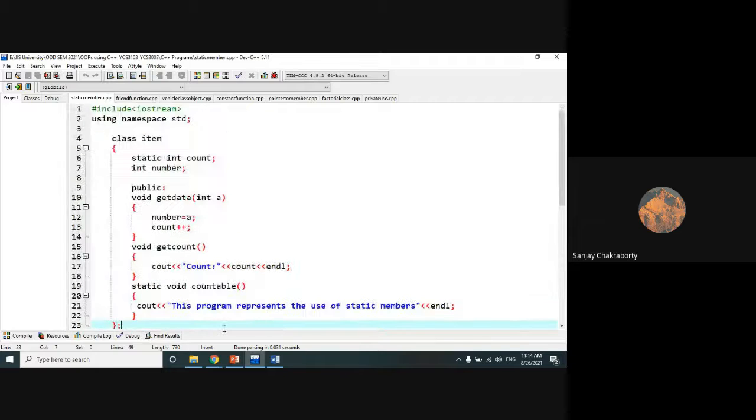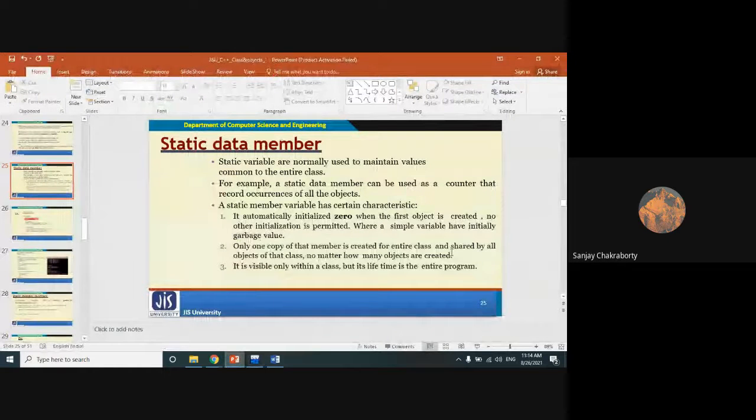last class. So if you remember, the static data member has a certain number of properties, and it is such a special kind of data member which can be used as a counter that records occurrences of all objects. And in static data members or variables, you have to initialize once, and how many objects you are going to create, that will not make an effect. Those objects, if they share that particular static variable or static member, then they actually share the same memory space or common memory space, unlike the normal variable or non-static variable.